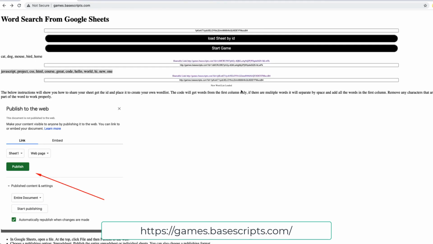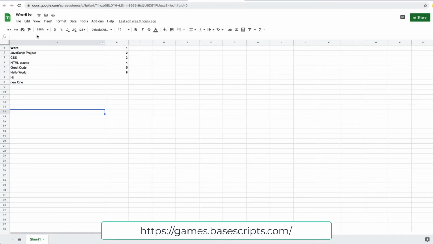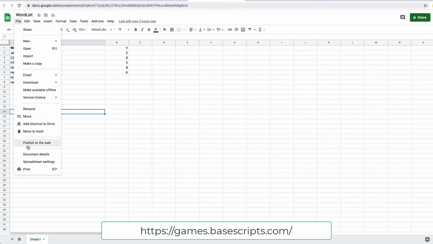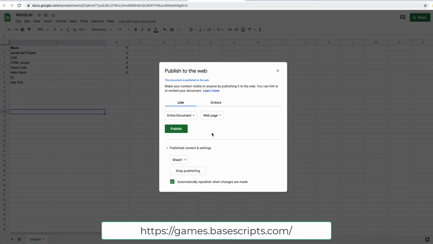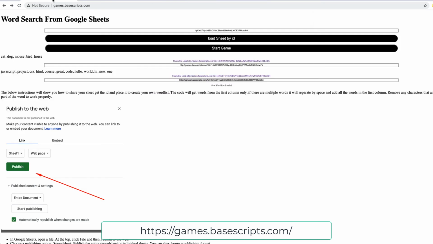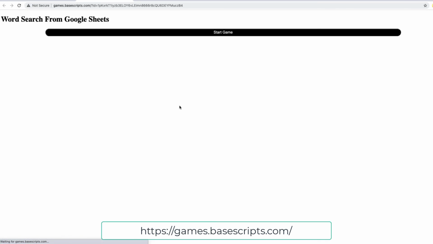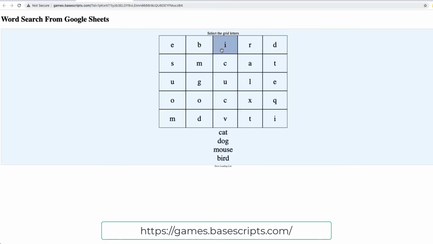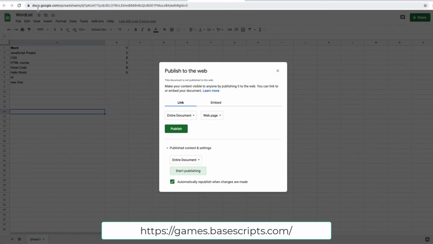Then at this point, you can just share this URL in order to load by this word list. It will automatically and directly load the word search from your Google Sheet. And as long as you're sharing your file, if you want to unshare it, you just go to publish to the web, and here you can hit stop publishing, and this will stop publishing that word list. Now when I refresh it and hit start game, it's just going to default to the default word list because it's no longer able to access the word list from the sheet.